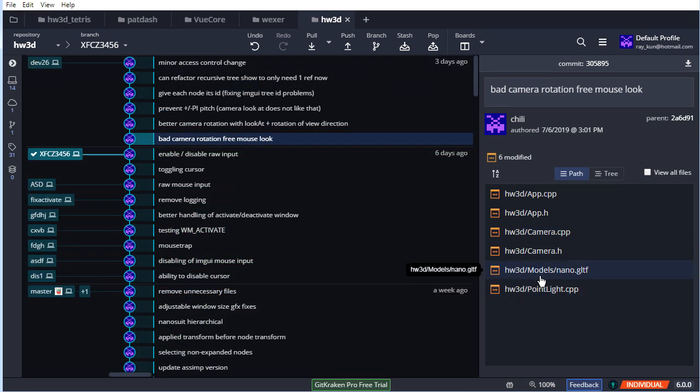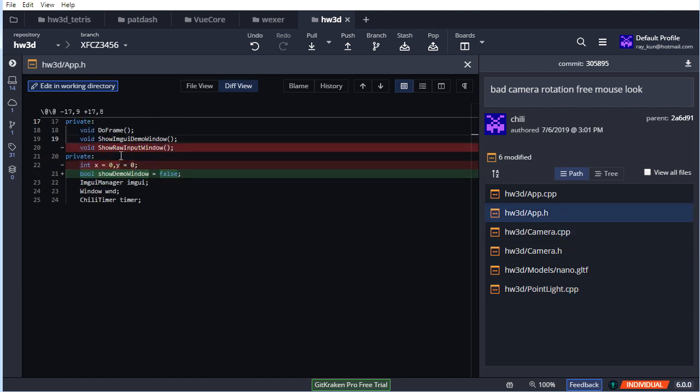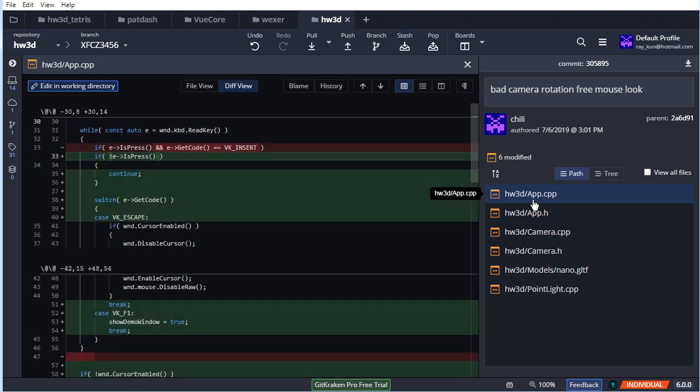Looks like I made some modifications to the model here. Probably nothing too big. Point light, I changed its default starting position. In app.h, I added a boolean to control the demo window display, so you can close it. I removed that raw input window. That was just for testing purposes. I also changed the key that captures the mouse. I changed it from insert to escape. So you press the escape key to move into free look mode and move out of free look mode. You can press F1 to show the demo window.